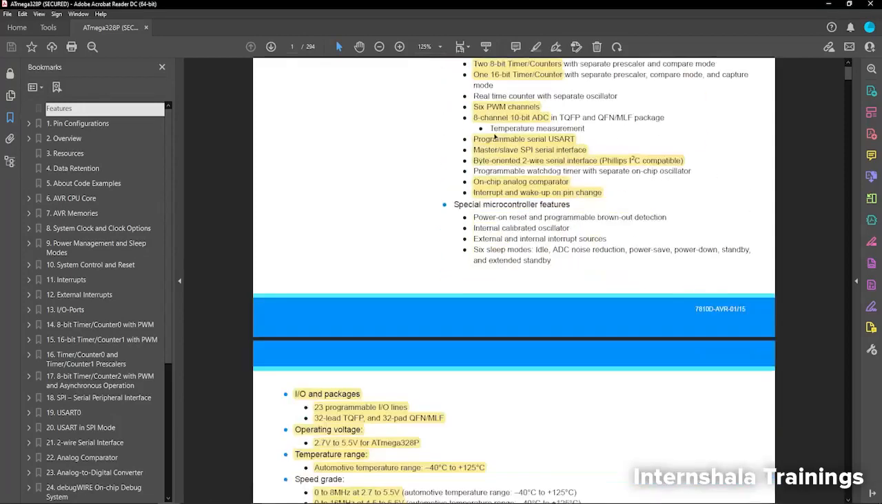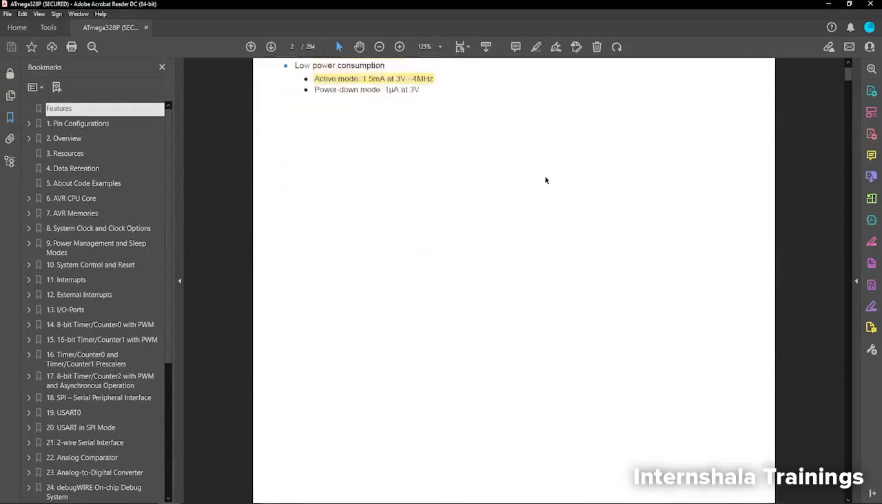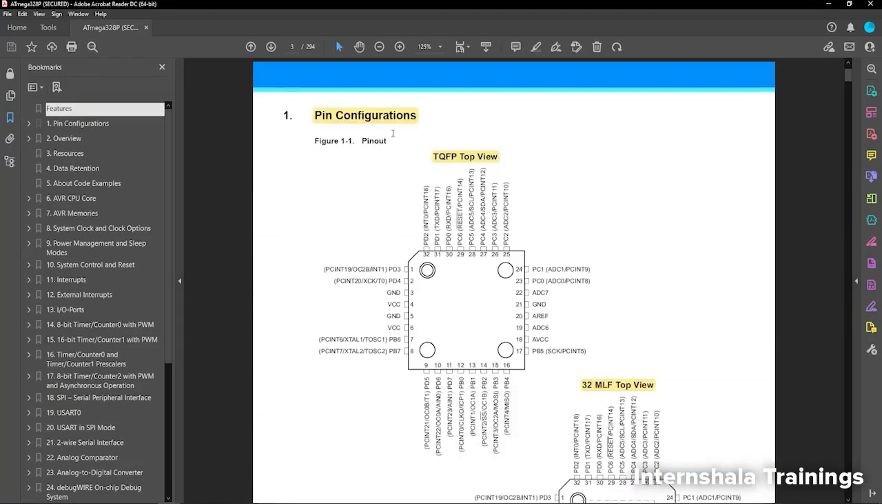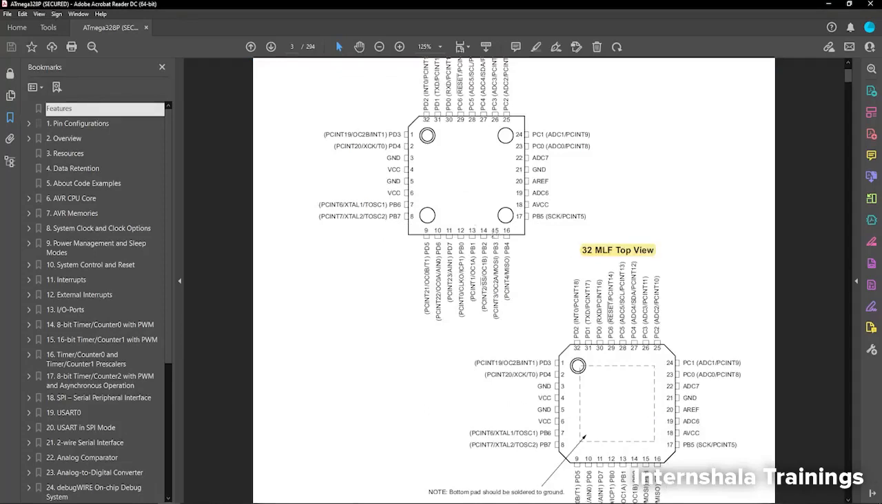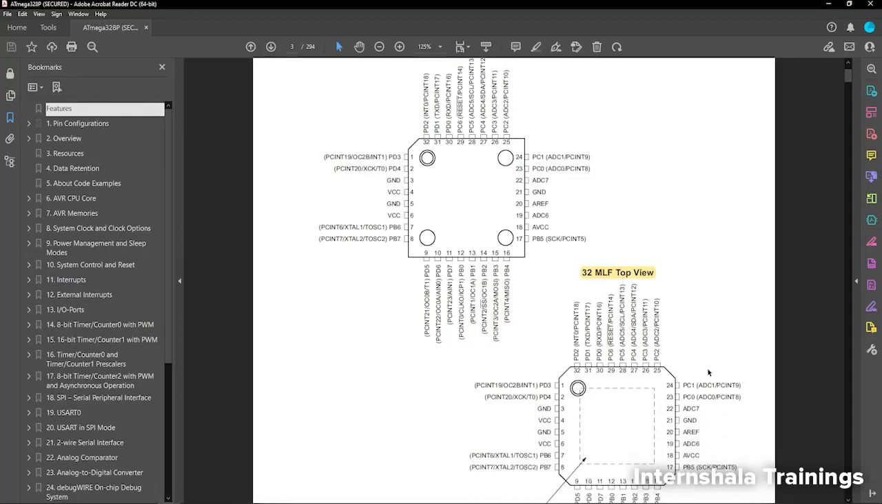Now let's go ahead, and again you can see there are some more features of the controller mentioned here. After that, on the second or third page, you are going to get the pin configuration. No matter what controller's datasheet you are dealing with, the pin configuration of the controller will be there. Here you will get to know the different pins present in the controller. As we are dealing with the M3-T2-V2 controller, there are two different packages, TQFP and MLF. This is the pin configuration of the TQFP package and the MLF package. The pin configuration is going to be almost similar.